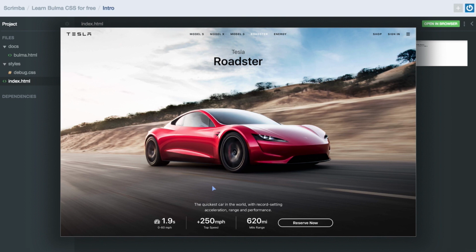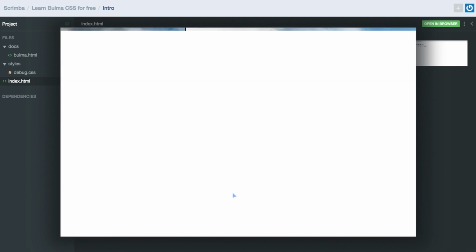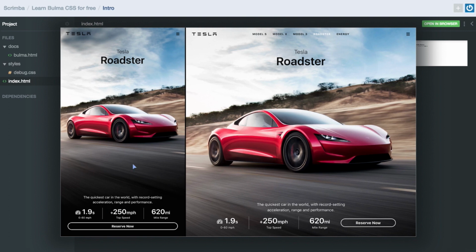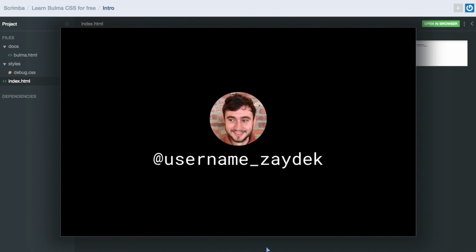Then, after that, we're going to make a launch page for a product. Here, I've recreated the Tesla Roadster page. This is not the actual page, it's just my version of it. It is responsive, and that's how it would look on a mobile and a tablet device. Alright, so this is pretty exciting stuff.